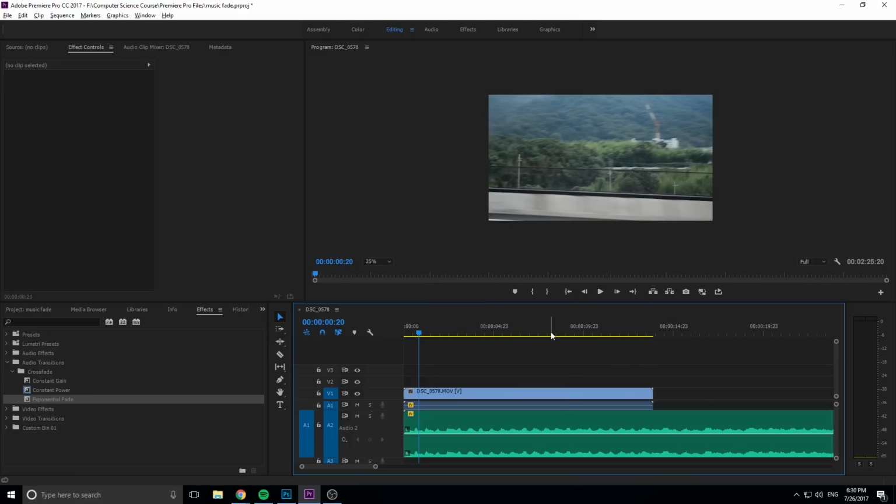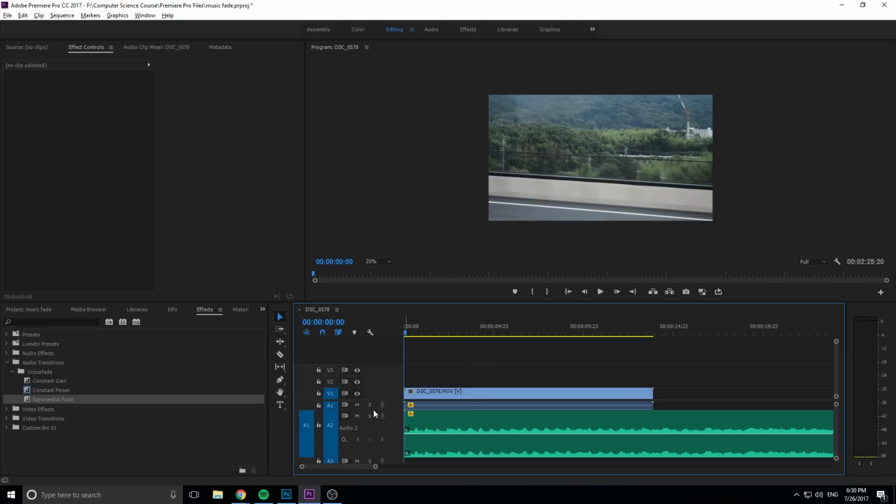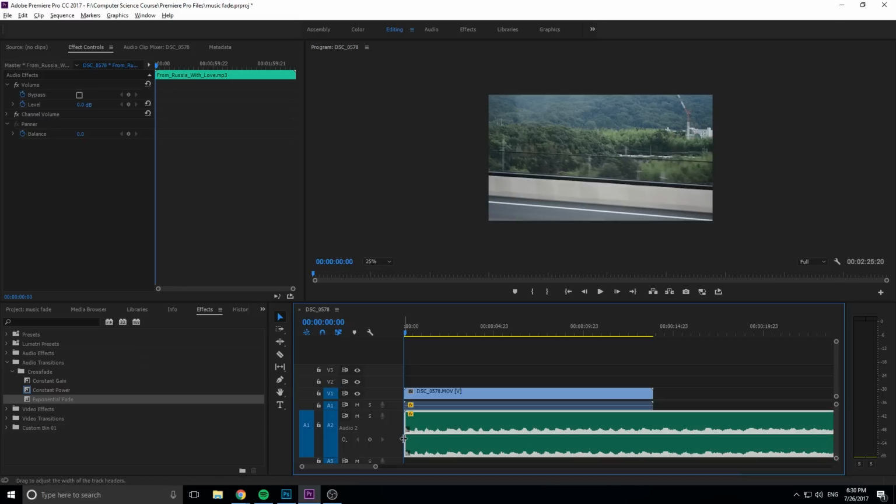So we're going to make sure it's big enough, move to the very start, and then we can get started. What you want to do is to create a keyframe. You can double click to do it, or you can just click this button right here. So once a keyframe is added, now we can adjust some things.